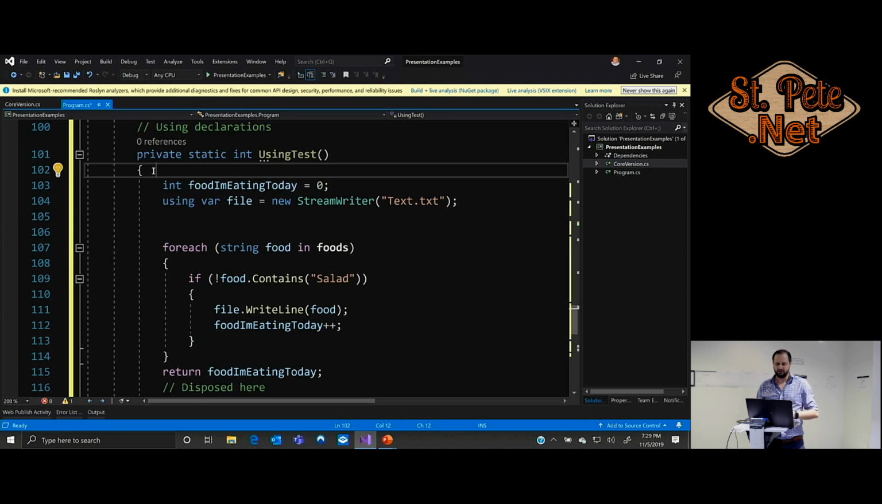So the using is just whatever brackets are in, that's the scope? Yeah, exactly. Whichever brackets it's within, it's the scope it's in. Yep. So it comes in super duper handy.